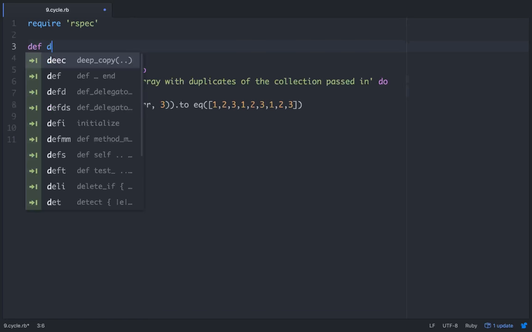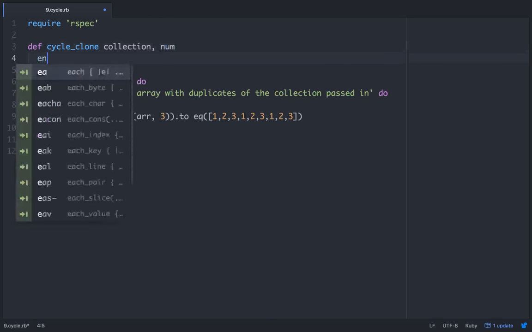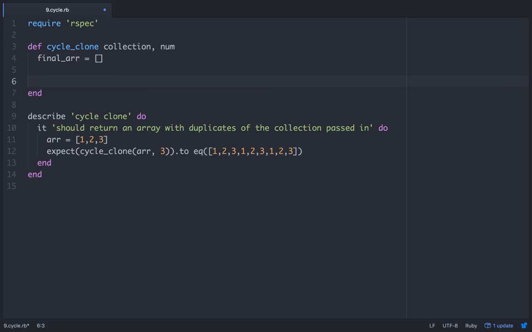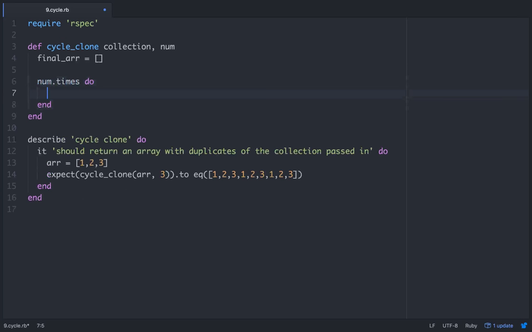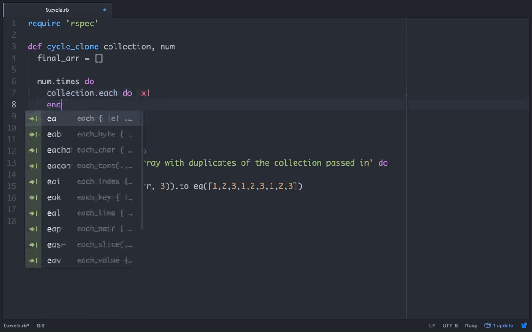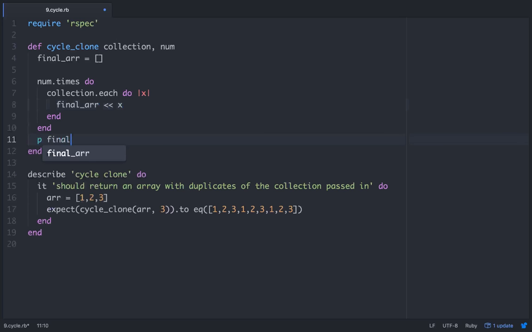So let's build that method out. def cycle_clone. We're going to pass in a collection as an argument and a number of times that we want it to be duplicated, right? So here's the basic functionality of the cycle method within Ruby. What we want to do first is put a, let's just call it final_r, and we're just going to set that equal to an empty array. So we have an empty array now, and then we'll go num that's passed in .times do. So that starts a loop of as many times as you pass it in is how many times it's going to repeat. And then we want to take the collection that we pass in, .each do. We want to take each element of that collection and put them in the variable x. Then what we want to do is simply take final_array and shovel into it the x. Cool. And then down here we're going to p final_array.